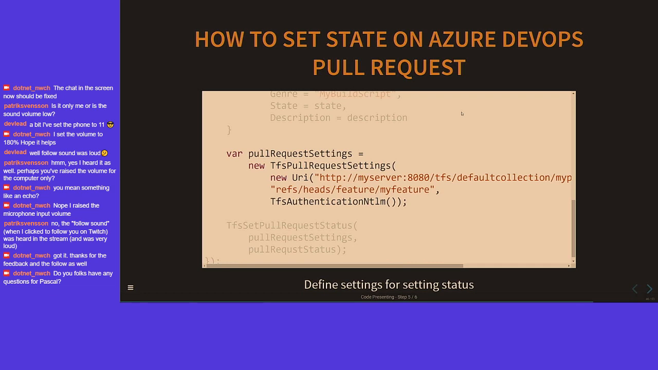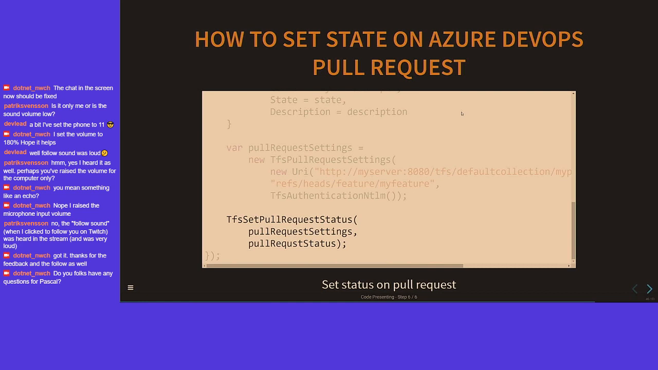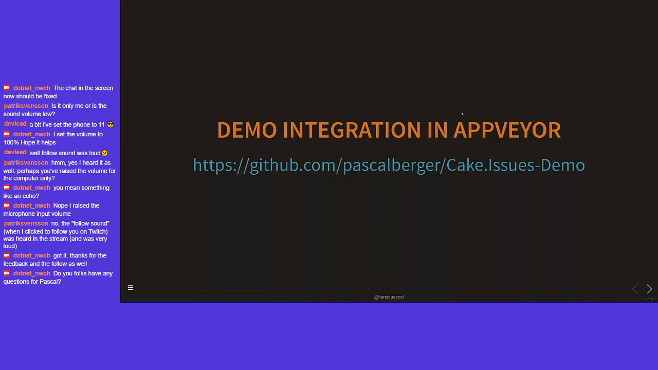We create some settings so we can access Azure DevOps. In this case, it's an on-premise TFS instance, a specific branch, through NTLM authentication. We could use whatever authentication we have. And then finally we set the status with the settings.